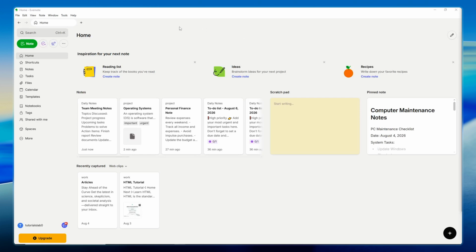Hey everyone, today I'm going to show you how to add an image on Evernote. Without any further ado, let's get started.